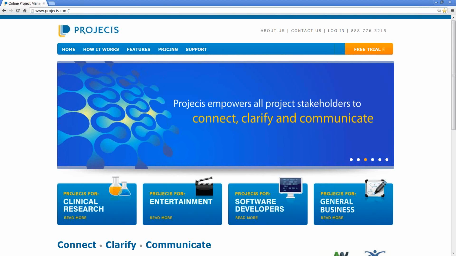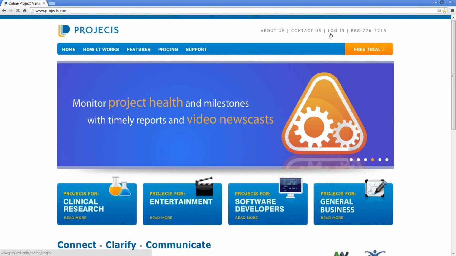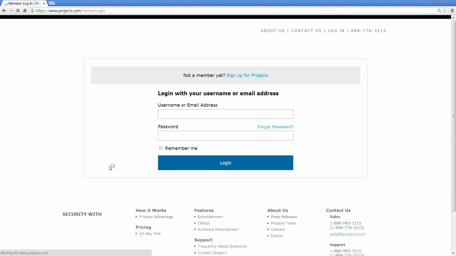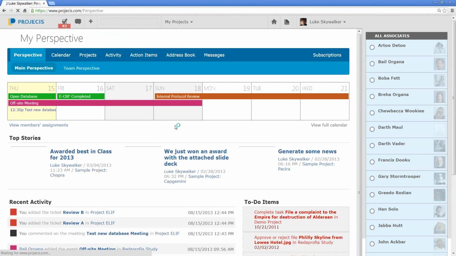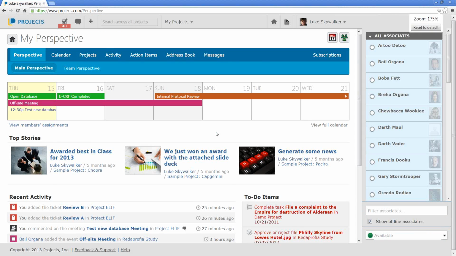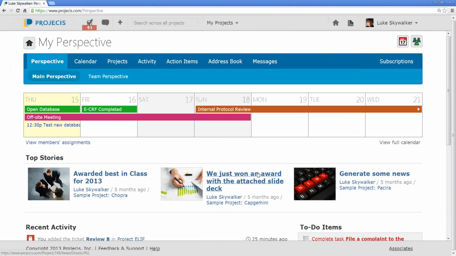Now I've gone to www.projecis.com and I'm going to log in. This is the live system. However, I will be using a demonstration area that we've set up. So let me just log in. Okay, and I've now logged into Projecis. I'm going to zoom in so we can see the entire area here. And you can see that I've logged in as Luke Skywalker. We do use Star Wars as our demo area, primarily because it works very well internationally.